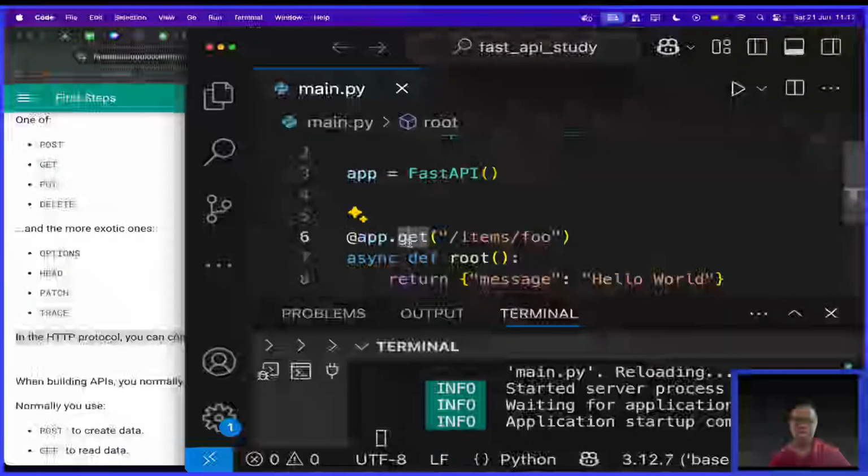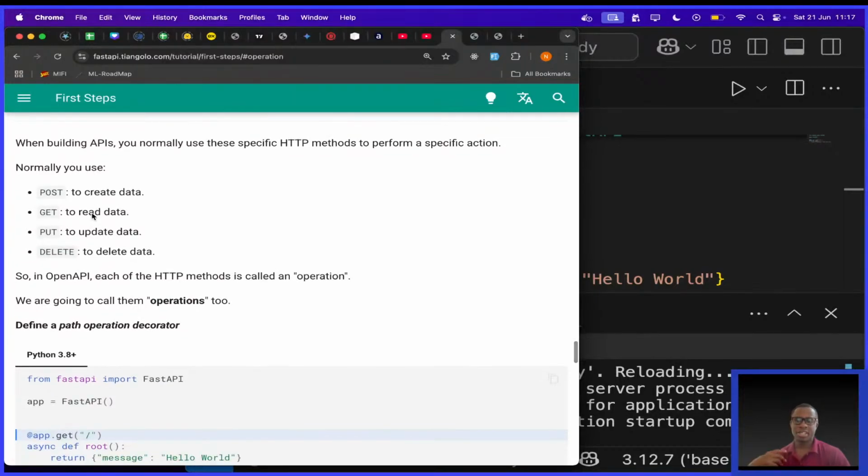Here, in our case, it is get, but we can change it to put or however we like. Then they're saying when building APIs, you normally use these specific HTTP methods to perform a specific action. Normally, you use post to create data, get to read data, put to update data, delete to delete data. So in OpenAPI, each of the HTTP methods is called an operation. Good terminology. We are going to call them operations too, because in OpenAPI, they are called operations. And of course, we know all this. We know the CRUD operations.